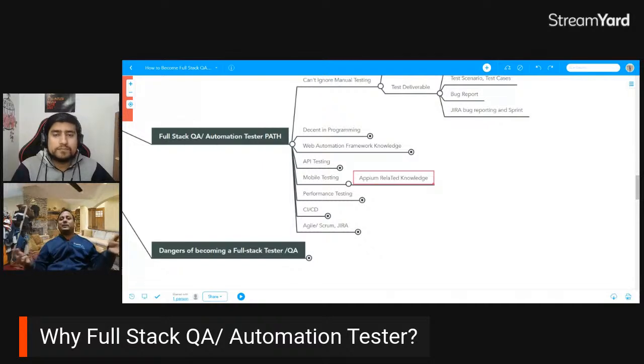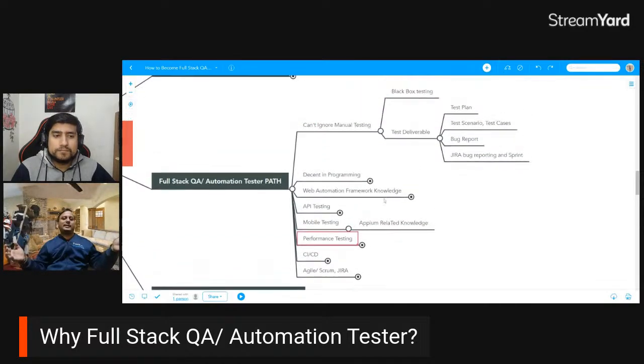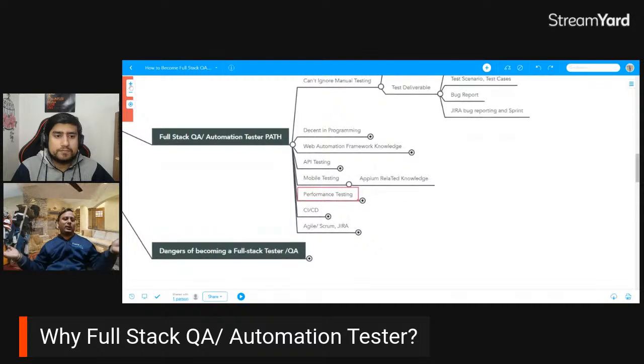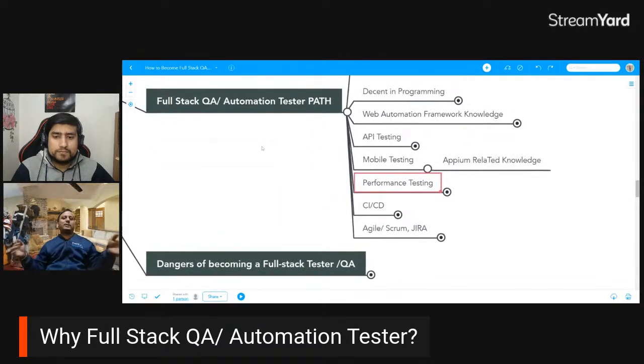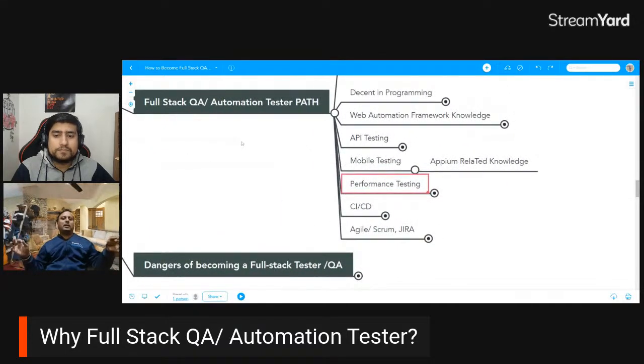And later on, it helps you in freelancing also. Maybe in your company you would be working as a mobile automation tester, but in freelancing you got a project for load testing, so you can work. Because performance testing is a very niche category, right? Either companies use it or they do not. So either you can be a performance tester or you cannot be.